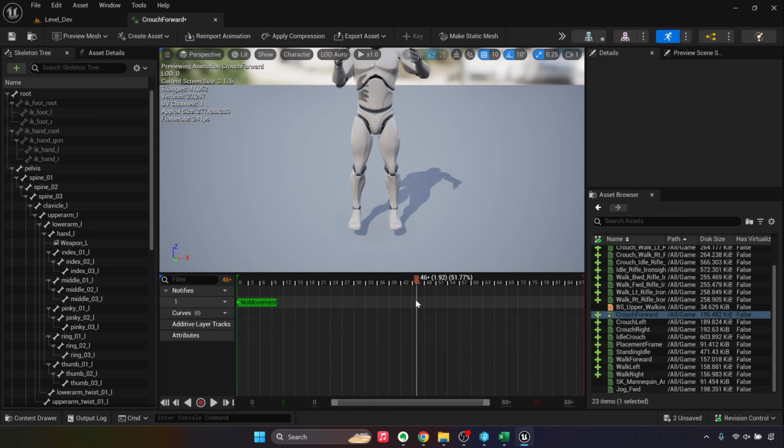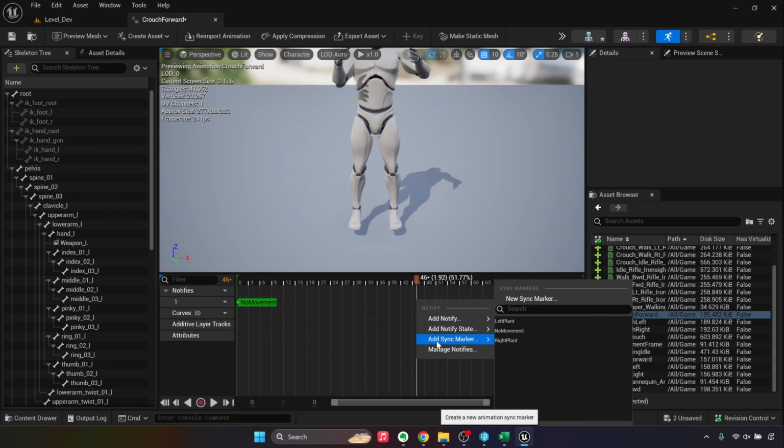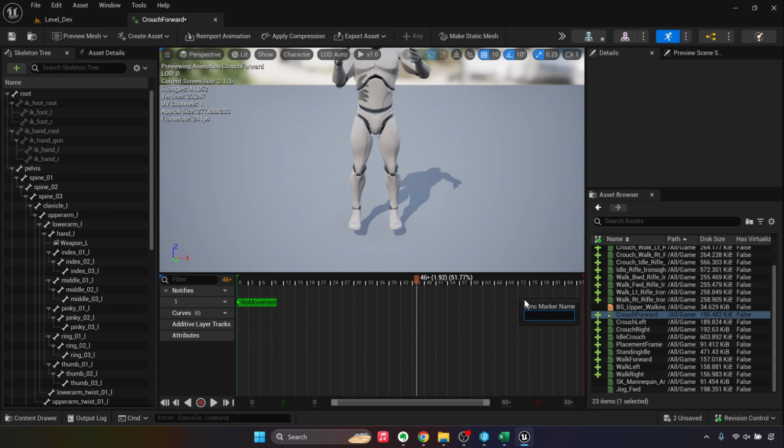So that's what we're going to title all these. So we have our sync marker at 0 for no movement, and then we'll make a new one for max movement at that halfway point. And that's all we're going to be doing for all these.